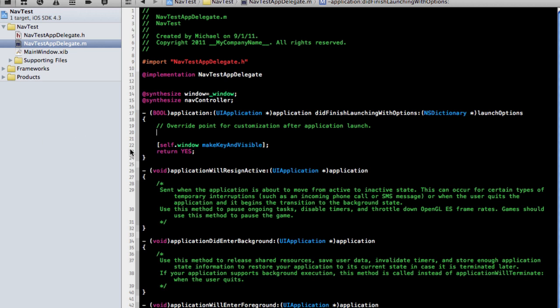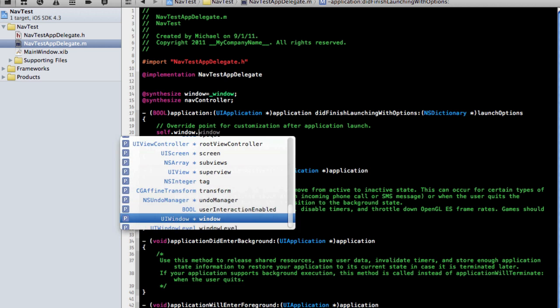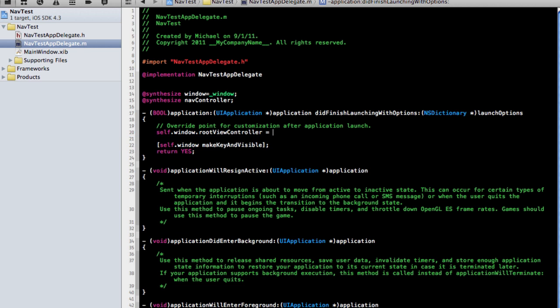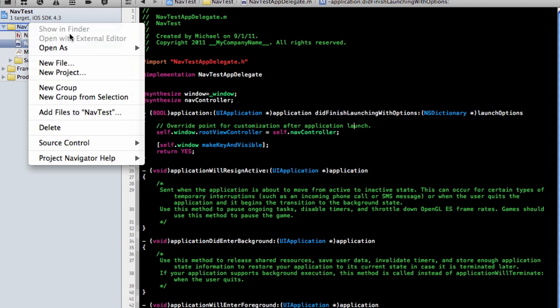Now let's go back into our .m file, and in this didFinishLaunchingWithOptions, before the self.window, let's do self.window.rootViewController equals self.navController, which is our property that we just hooked up. Okay, and after we do that, let's just hit save.